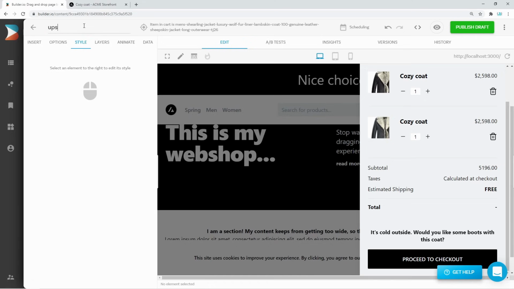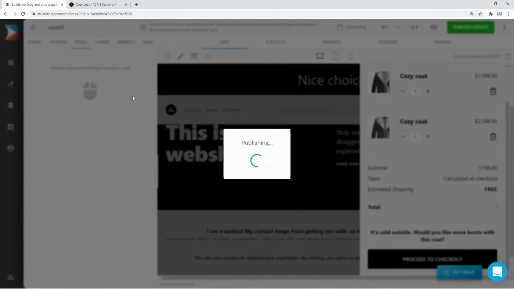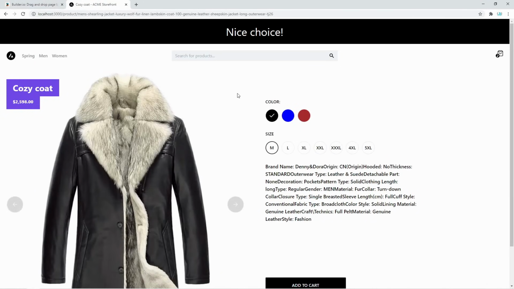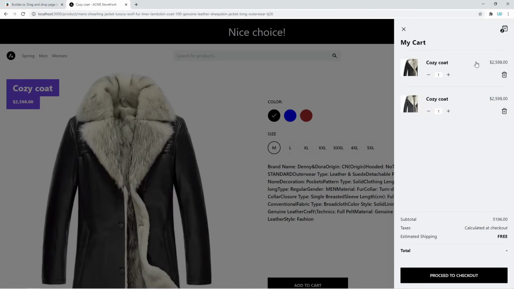So now if we give this a name, let's do upsell. Let's publish it. And let's go back here and reload. Of course, it doesn't just have to be a text. It can be a complete link that's going to guide users to a different product that you want to sell. And there we go. It's cold outside. Would you like some boots with this coat?